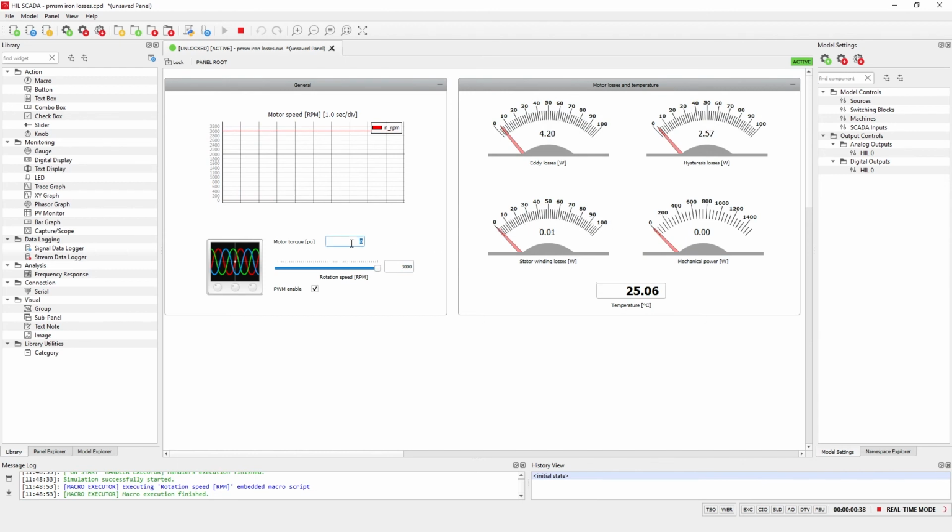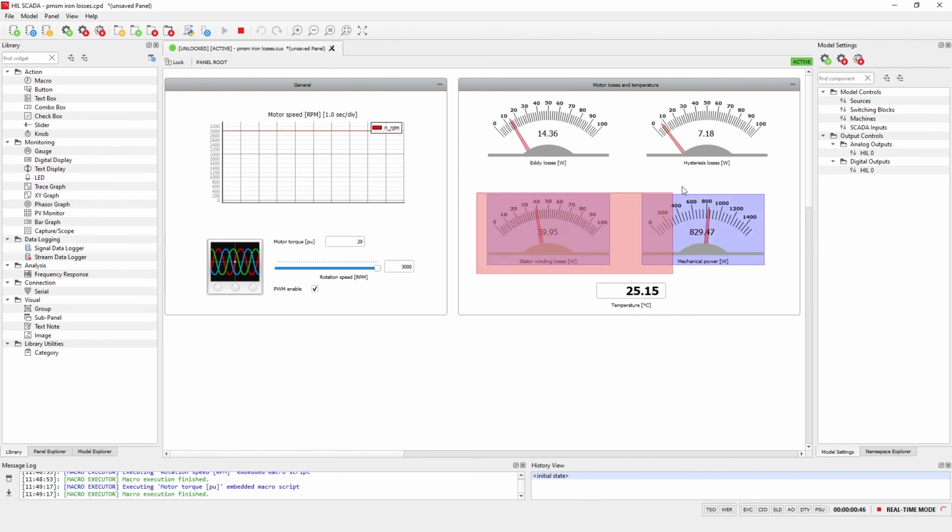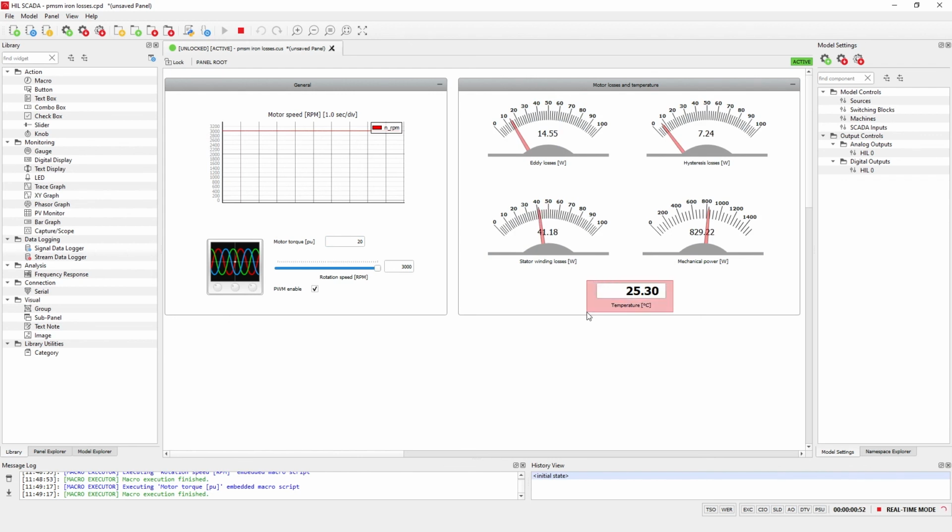Now, when we increase the mechanical torque, it will highly impact the power losses values and the consumed power, which can be noticed in the widgets. In addition, changing the machine torque also increases the machine temperature, which can be seen on a temperature widget.